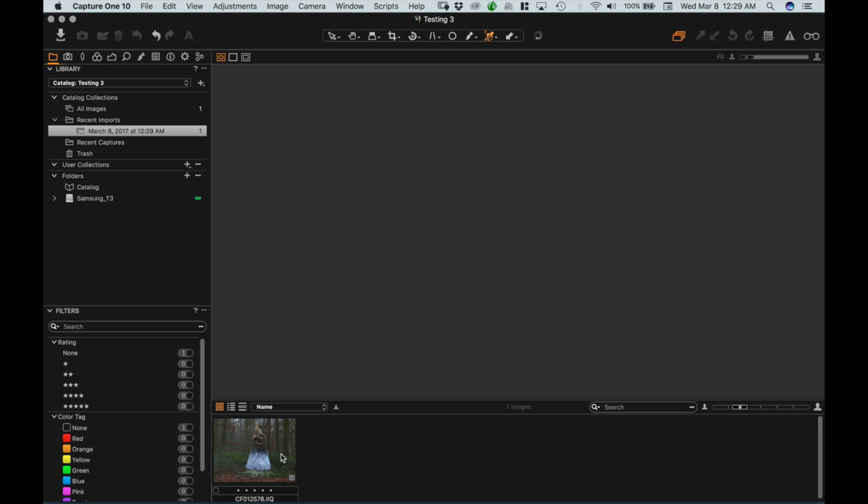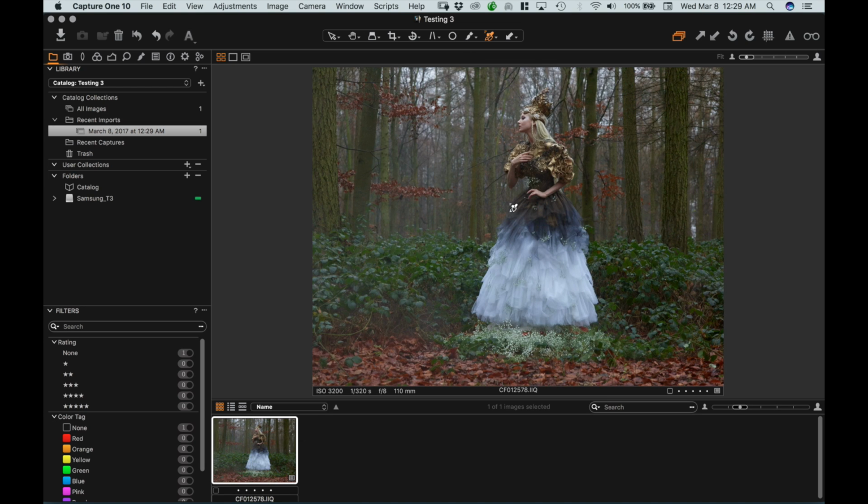This image is by Bella Konak, and she gave us this image from one of her recent shoots that she did with the Phase One XF 100 megapixel camera. Now, by default, you should see that you have the information here. She shot this all natural light, and these are her settings.